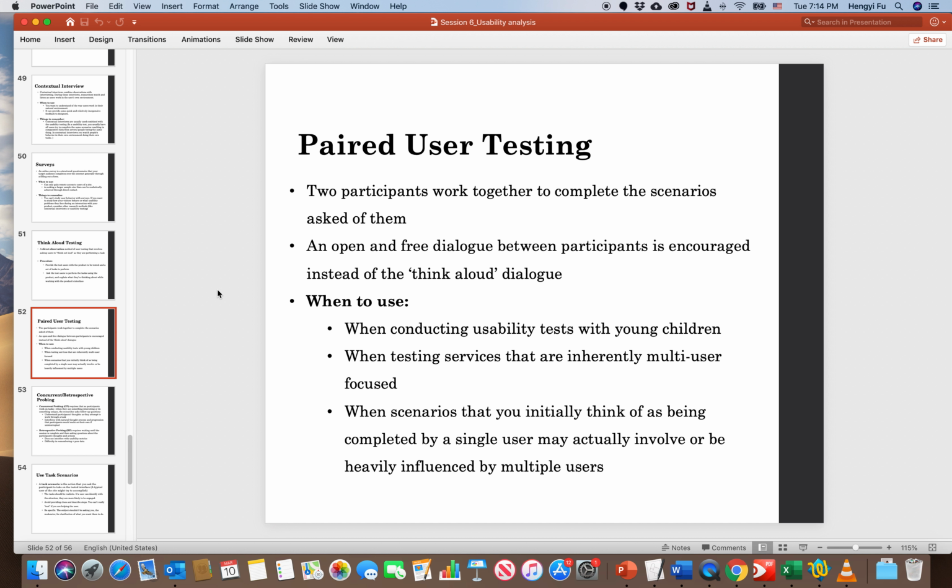There are several situations where paired user testing is a good choice. First is when conducting usability testing with young children, as they could feel more comfortable discussing their experience with one another. The conversations between the children and the language they use to describe a product or system or service can provide better insights than you may have gathered otherwise.